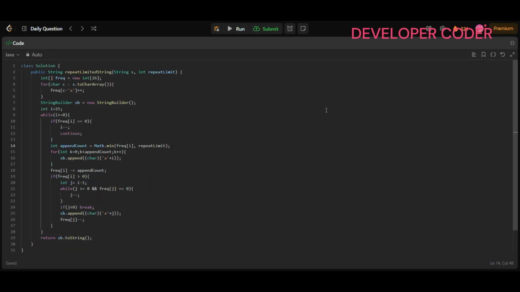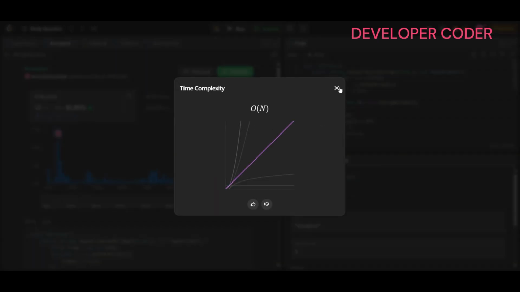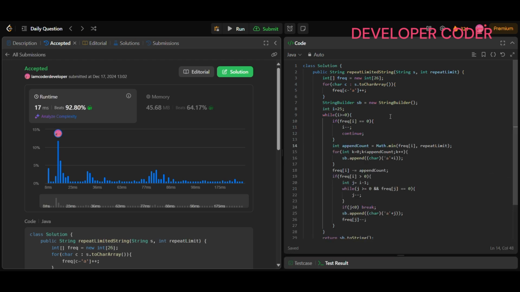So I hope that you guys are able to understand today's problem, and the time complexity for this problem is going to be O of n, because we are just iterating over all the characters one by one, and then we are just appending them to our string builder, right? So we can say that the time complexity is going to be O of n.